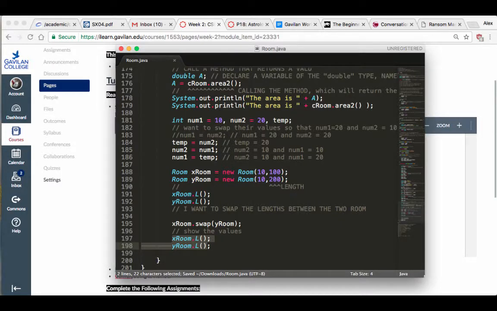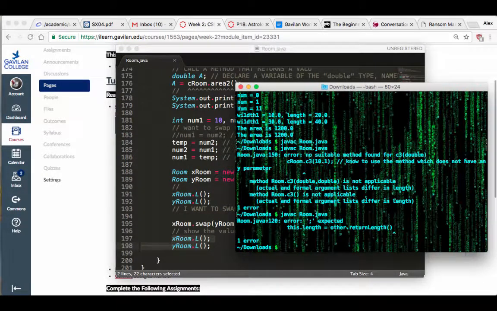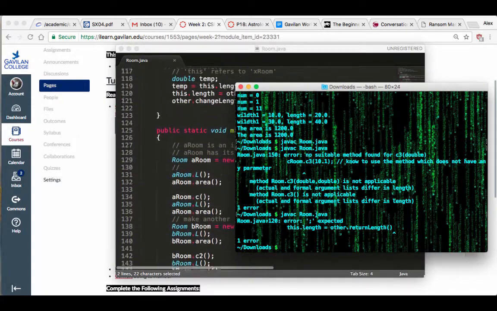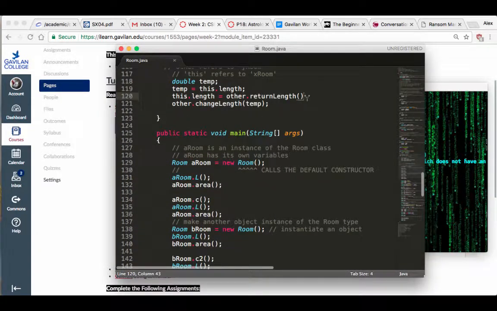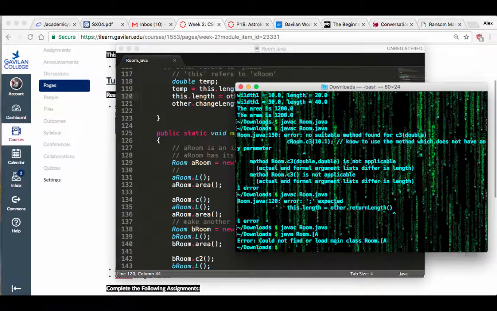Okay? So we'll go back to the terminal, compile, hopefully it works. No, it doesn't like it. What did I do? Forgot a semicolon, where? Line 120, go to my line 120. Forgot a semicolon, throw it in, save it, compile. Now it's happy. Run it.